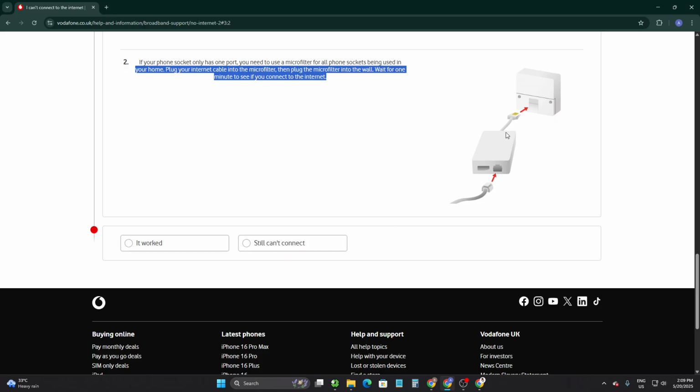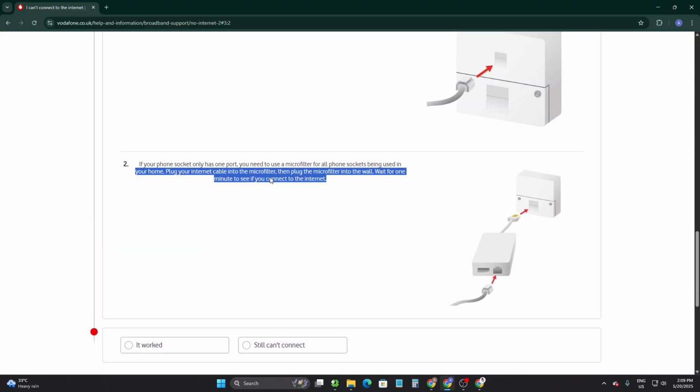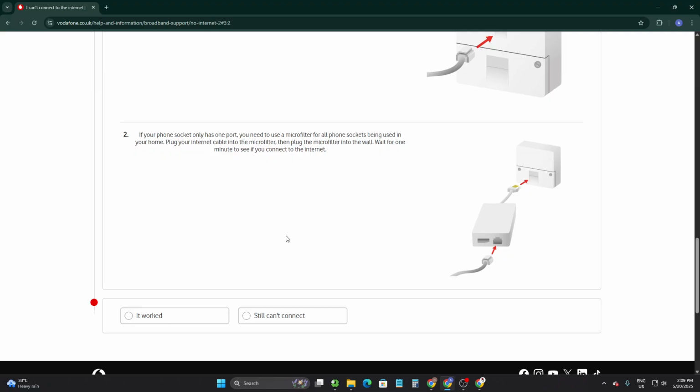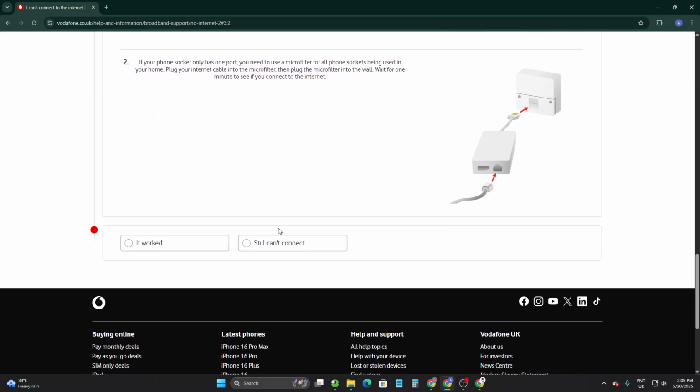So you just need to wait. You have to unplug all of this and replug it, and you can see if the problem is solved or not. If this problem persists, you can simply click on still can't connect, or if it worked, you can simply click on it worked and you are good to go. Now I'm going to give you a further solution, like still can't connect.